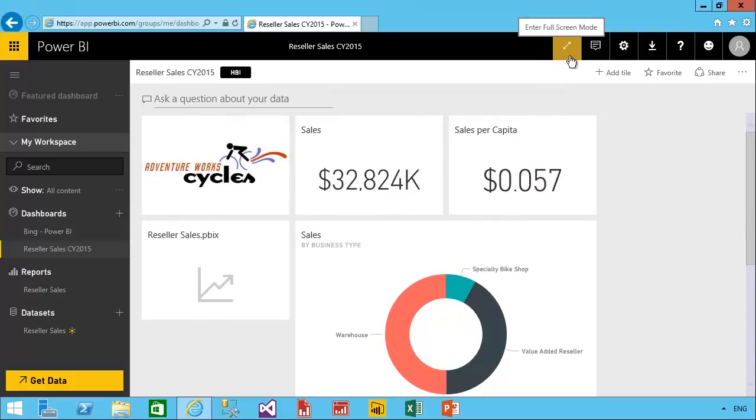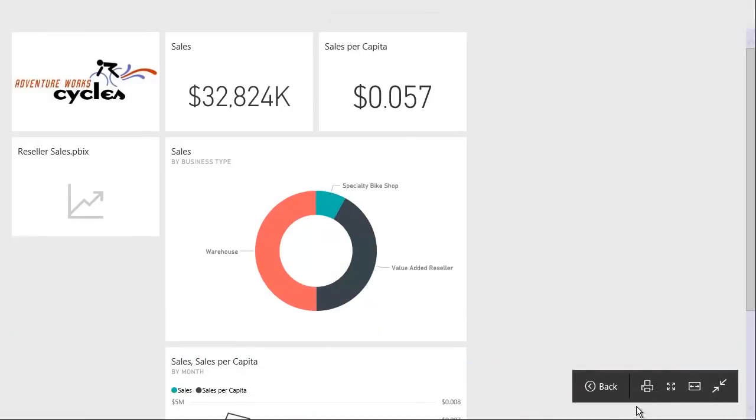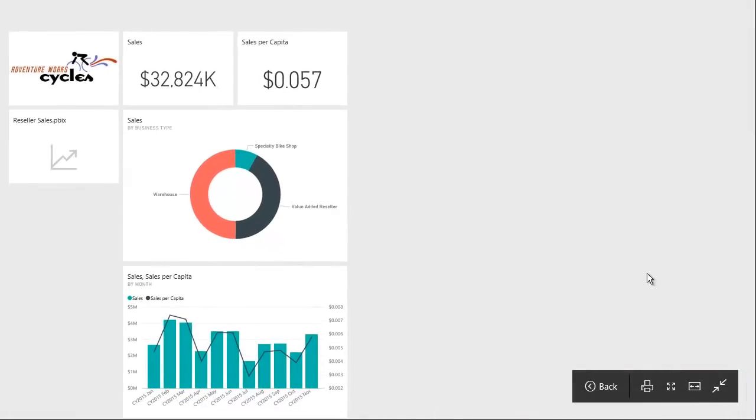Up here, we have the ability on the toolbar to enter full screen mode and then make fit. And so we can see there in a matter of minutes how I've assembled a dashboard based on getting data, based on asking a question and pinning the response back to the dashboard, and then from an existing report, pinning visuals back to the dashboard.